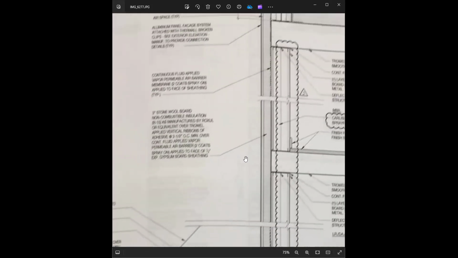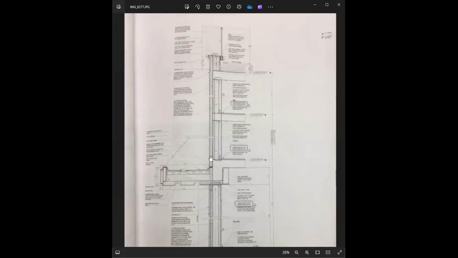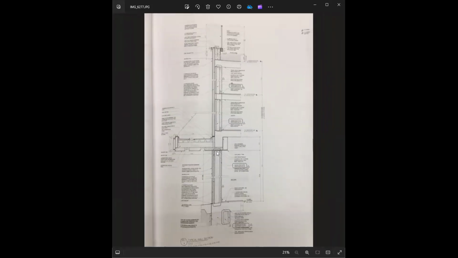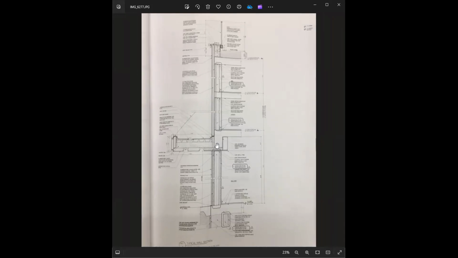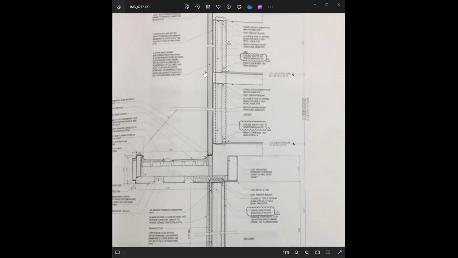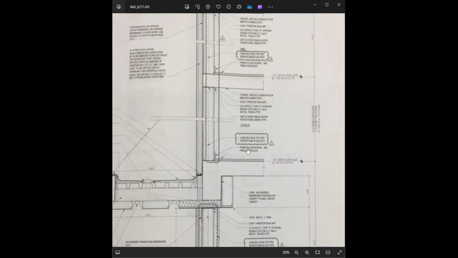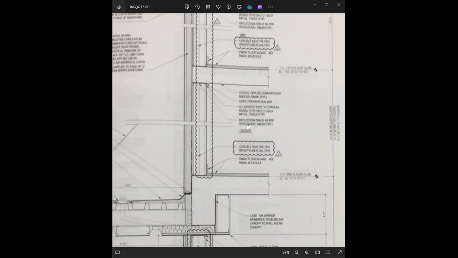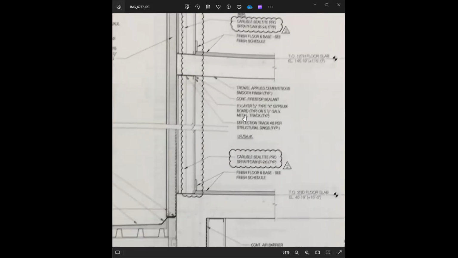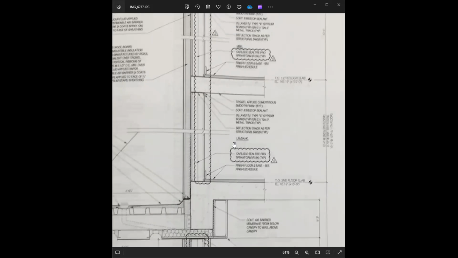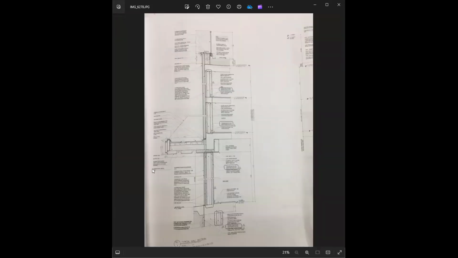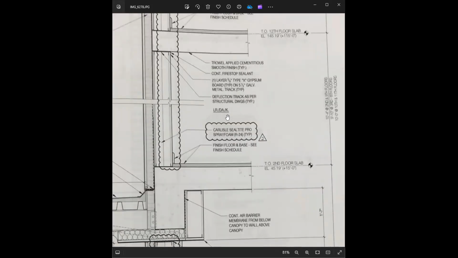So it's a little blurred right here. That's the interior wall. I think that's the exterior wall, and the interior wall is right here, because you have the one layer of gypsum board right here. Oh, this is a little clearer right here.